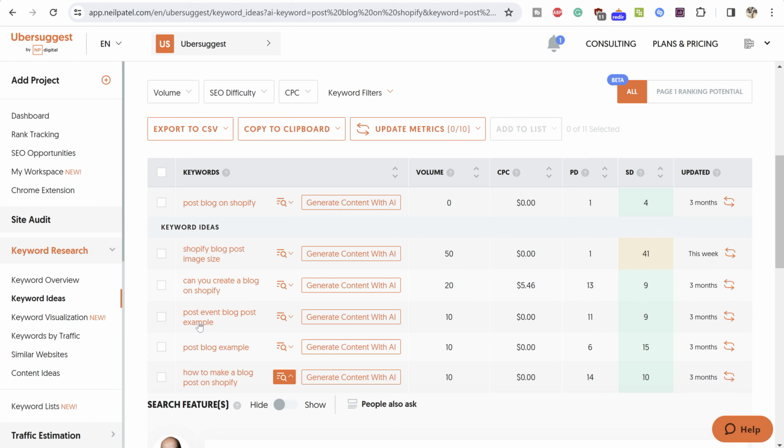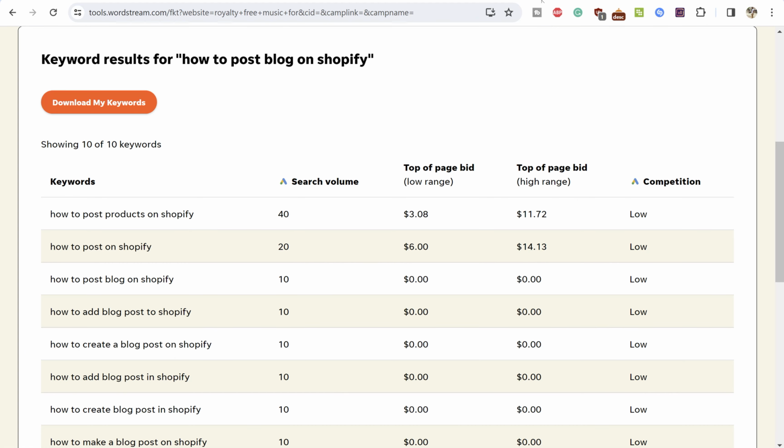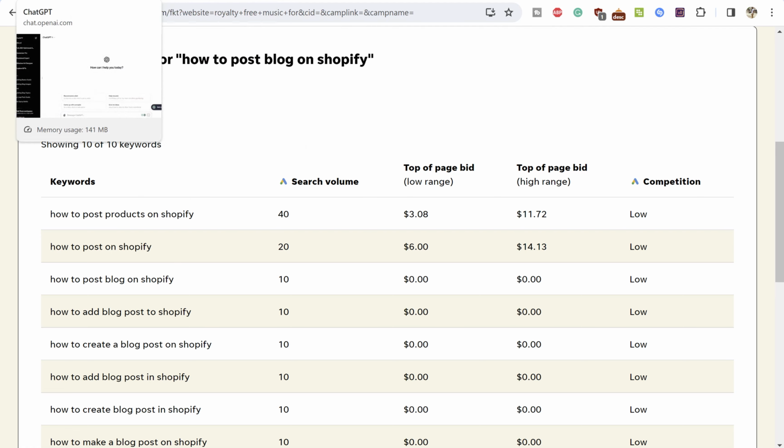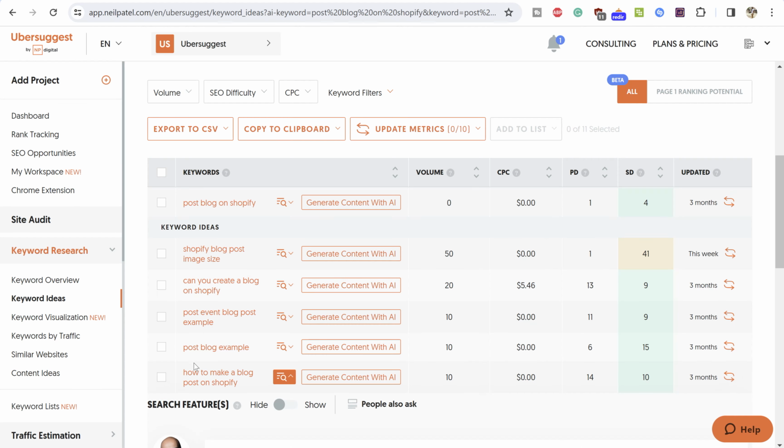Can you create a blog with Shopify? Shopify, how to make a blog post on Shopify. Okay, so those are the kind of keywords I'm going to go for. What was this one again? How to post blog on Shopify. All of them are kind of the same. So I'm going to go in ChatGPT and, well, actually, first thing we're going to do is let's go with this one here.